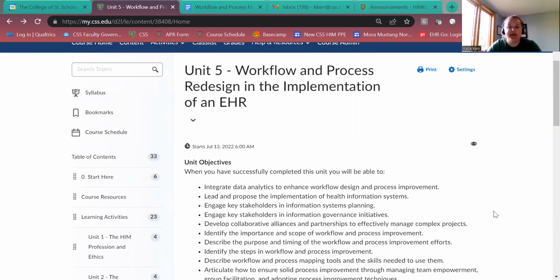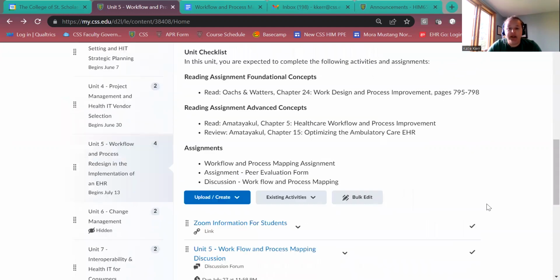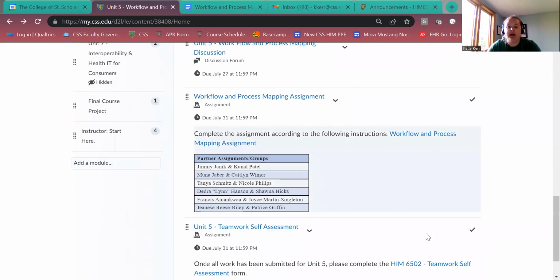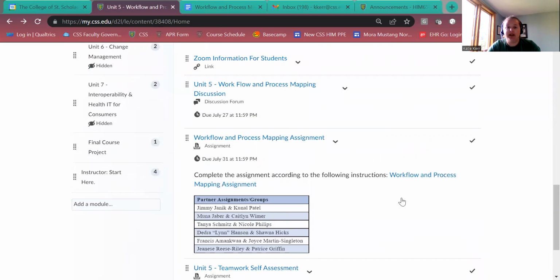So I'm obviously in Brightspace right now, Unit 5. This assignment has a couple components to it. Obviously, there's an assignment, there's a discussion, and then at the end, we have a teamwork self-assessment. This is a self-assessment, not you evaluating your teammates. So it's more an assessment of your work and your contributions to your group work. So let's dive in. I'll touch on the discussion in a little bit here.